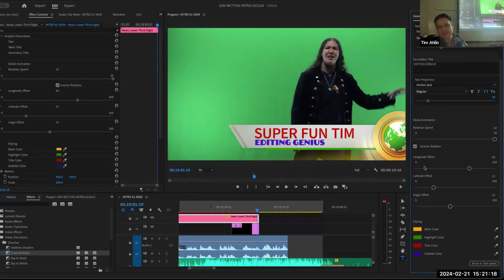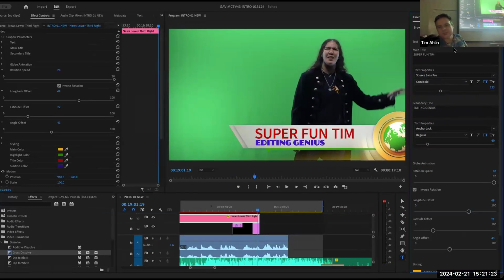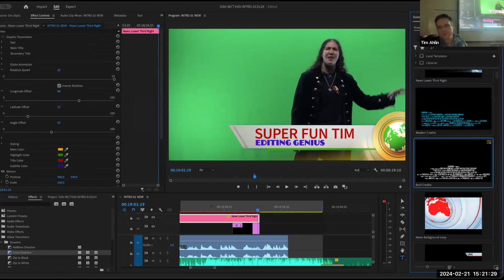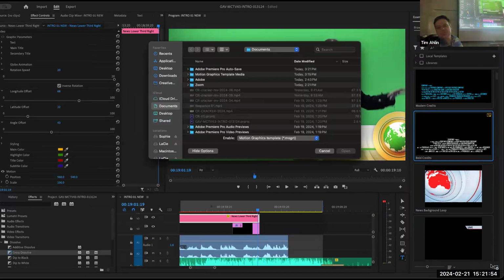We can see it adjusts accordingly. Now, what's interesting in Browse here is, if you want to buy or make your own After Effects graphic template, you can go to a stock photo place, download one, and then load it. They're called MOGRTs. And we can click right here and load motion graphics template.